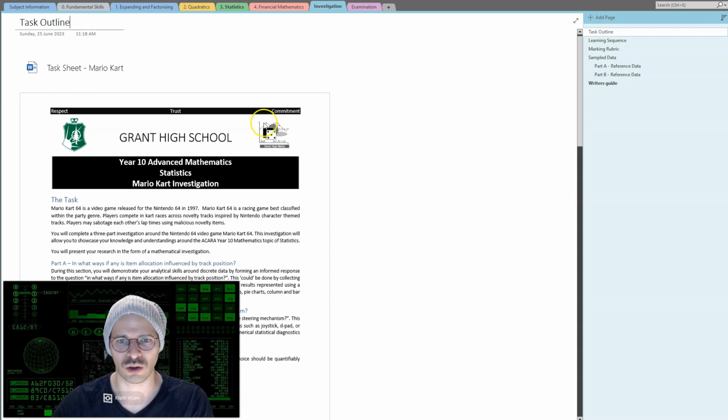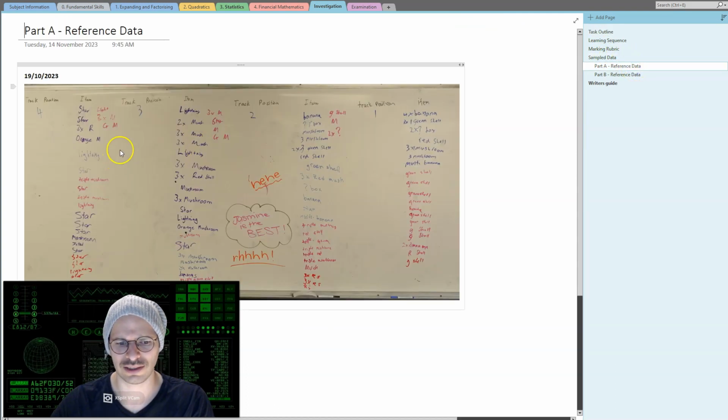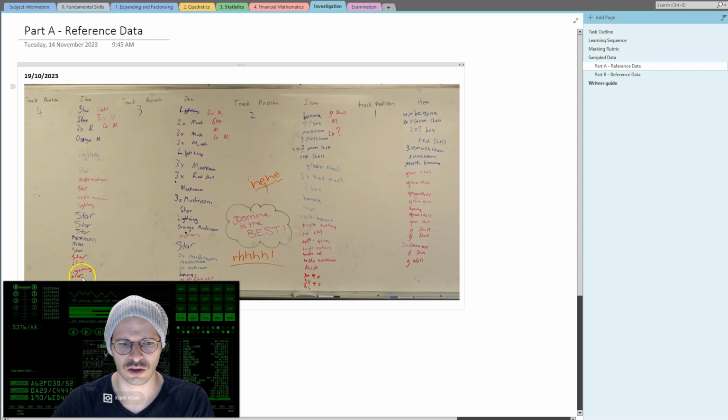To begin, we need to open up our OneNote document, go to our investigation tab, and then go across into sample data, part A, reference data. This is the data you collected in the first data sampling lesson that we had on Friday a few weeks ago. I'm going to show you how to analyze one of these data sets.